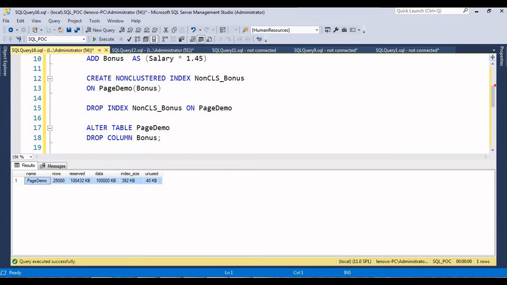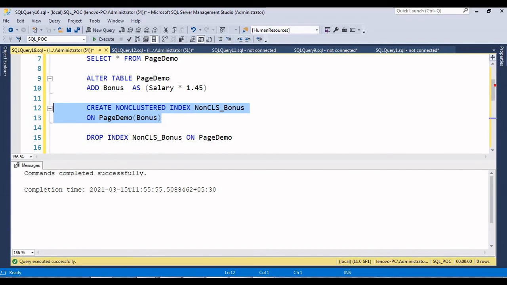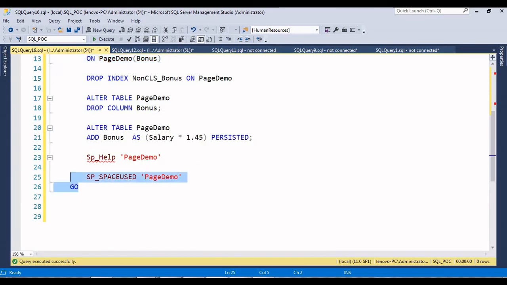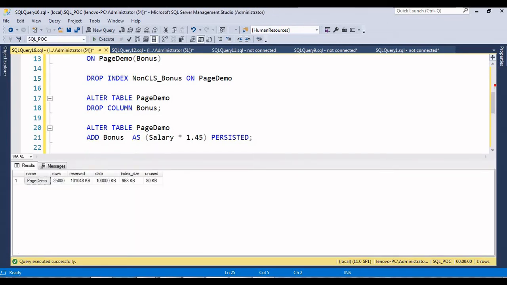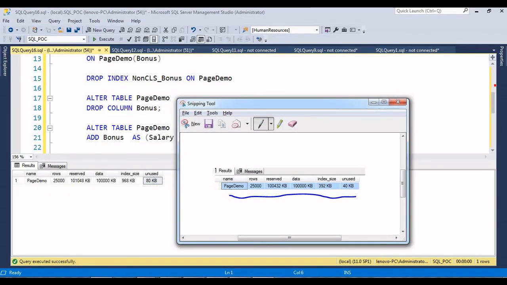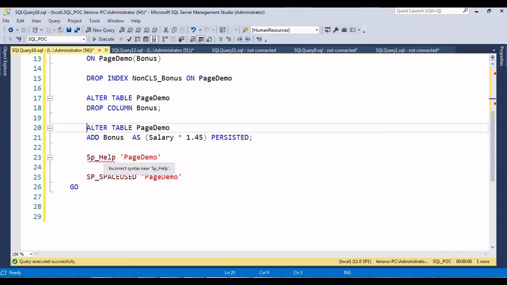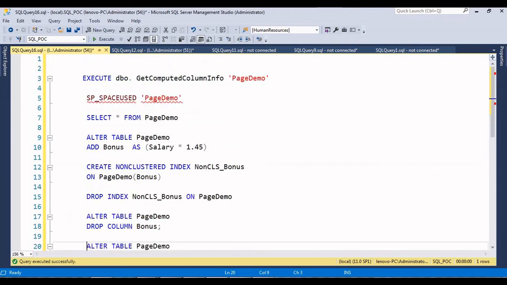Because we did not create any index on this, space has not changed. If you create an index, the space will automatically increase. I will try to create an index. The index has been created successfully. Now we'll check one more time. Here you can see the difference: it is 968, here 392. So a little bit of extra space is taken because we have created one non-clustered index on the persisted computed column.